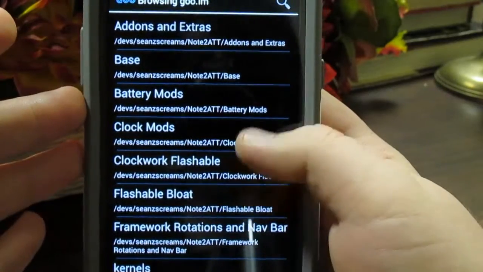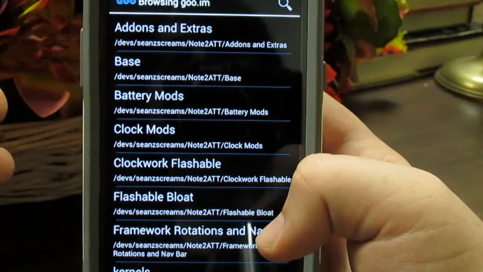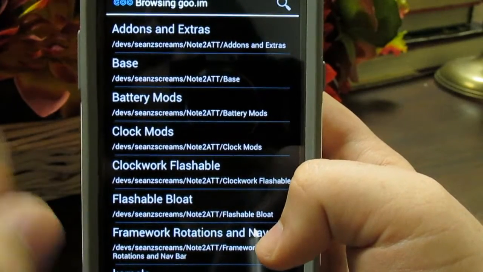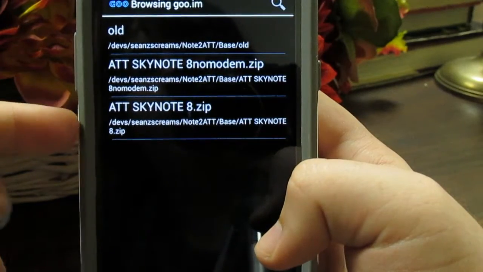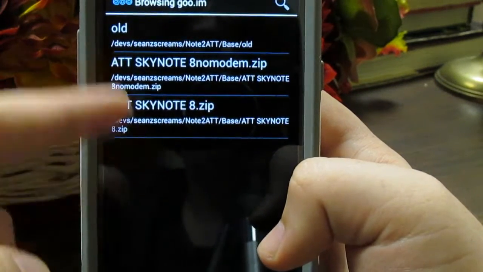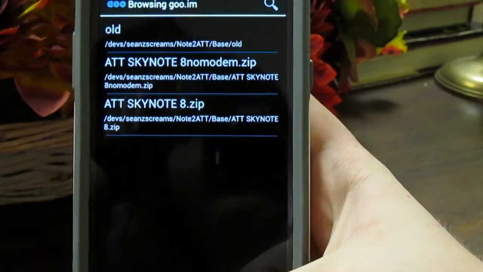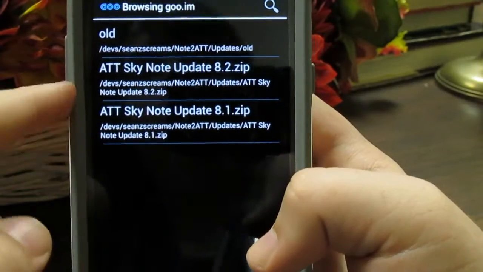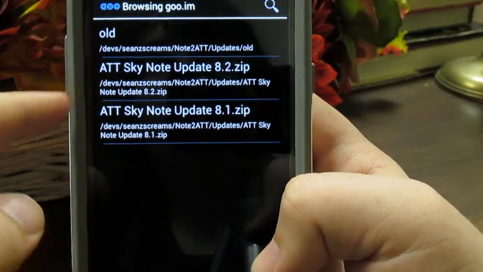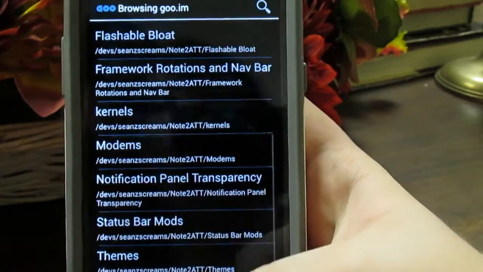And you're going to get this list of, well, everything. What you're going to want to do first, before you start getting the add-ons and everything else, is go to the base, which you're going to want to download the AT&T Skynote 8. Now, if you're flashing this on T-Mobile, you want to get the one with no modem. Alright? Then, you're going to want to go to updates, and you're going to want to get the 8.2 update. You know, you can get 8.1 if you wanted to, but since 8.2 is out, what's the point, right?